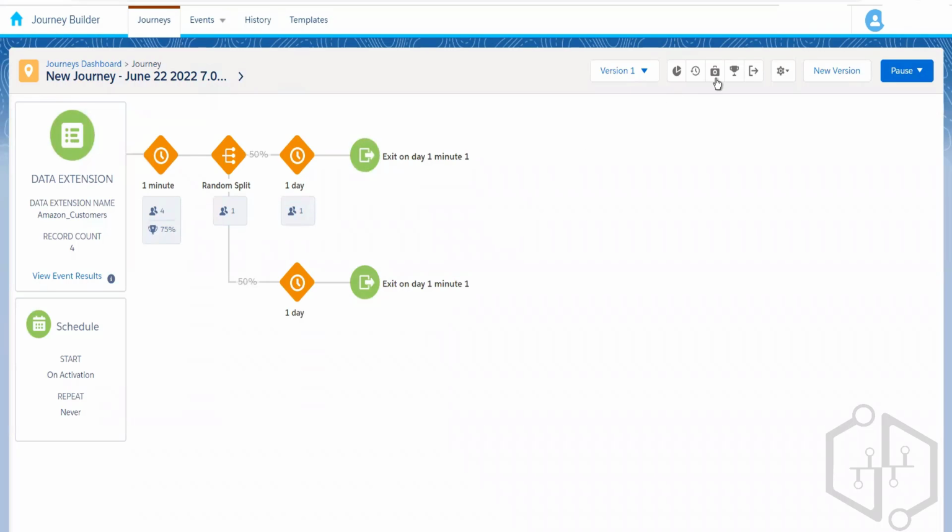And then we talked about the journey health. Basically, it shows us different options to track the path, as well as different statistics like the number of contacts in the journey, how many have exited, and the goal percentage of that. Right?